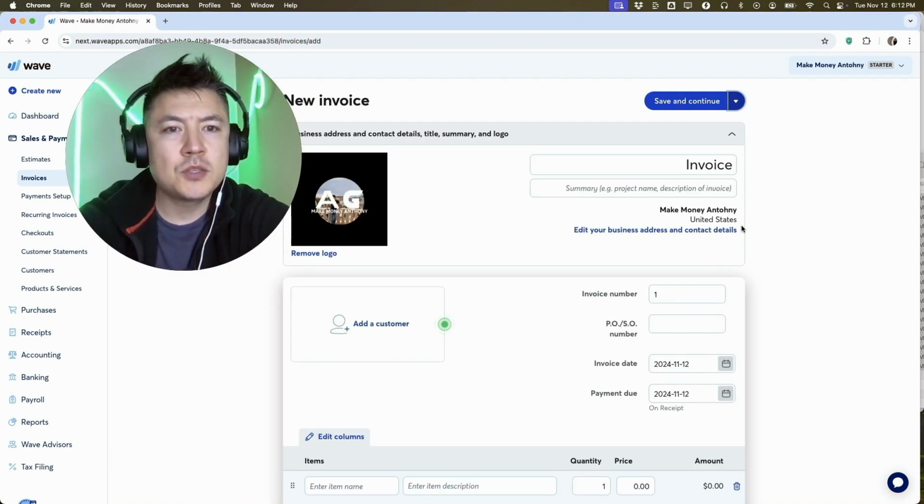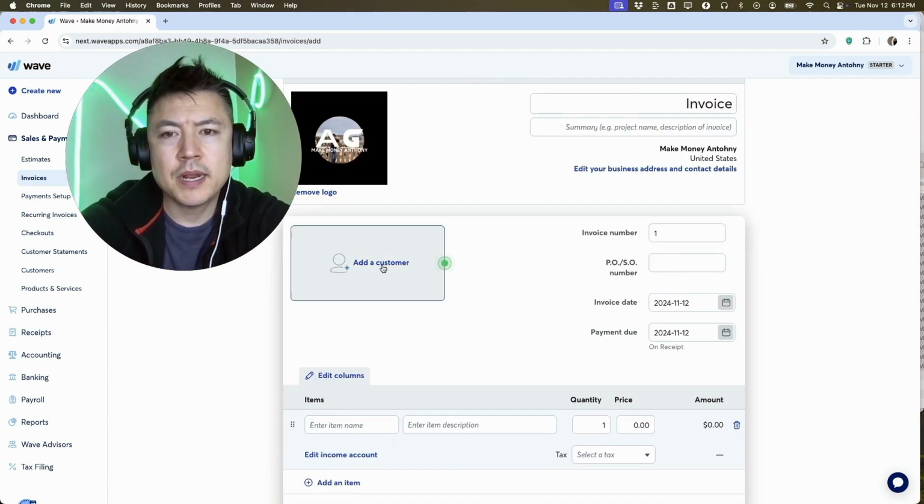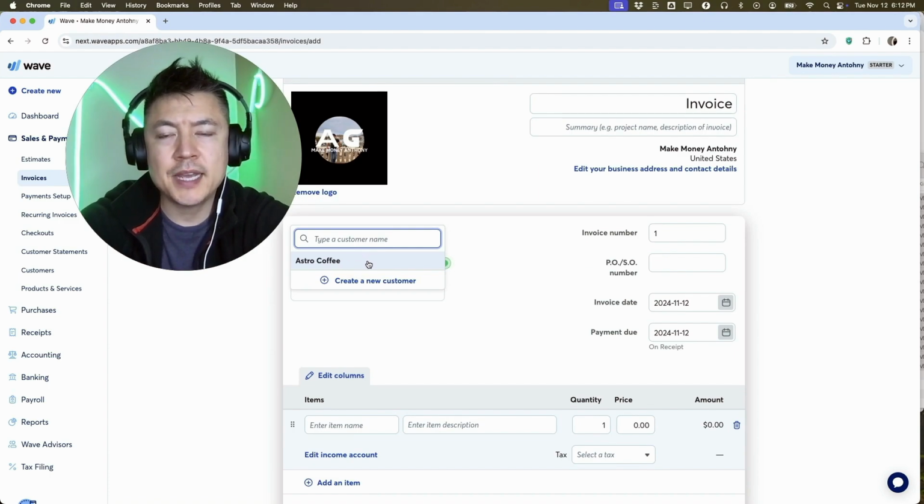Okay, guys, so here is where you can go ahead and create an invoice. So first off, what you want to do is add the customer right here. Once you click on there, you can go ahead and choose a customer from your customer list. If it's going to be a new customer, you can easily add a new customer by clicking here, create a new customer. For me, I'm going to go ahead and add this customer right here.